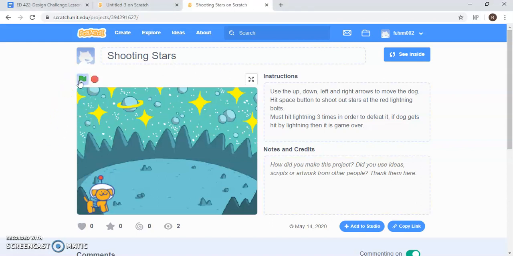So, I have my player move left, right, up, down, and the objective is to get those lightning bolts. So when I press the space button, stars shoot out. And as you can see, each lightning bolt has 3 lives. And then if you get hit, that means game over. And a fun little song plays after that.